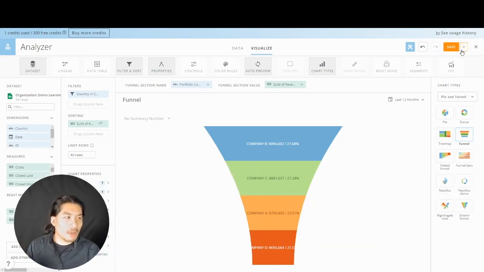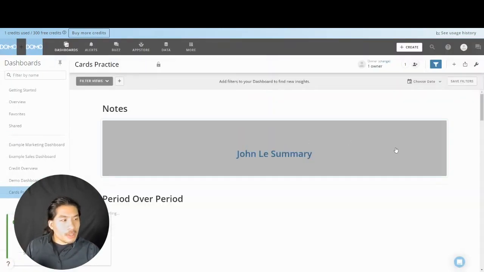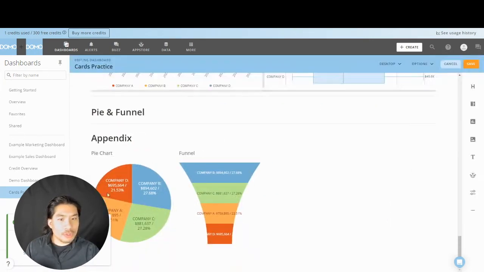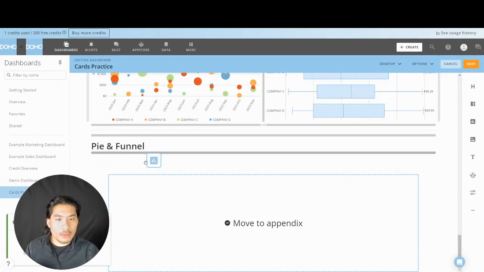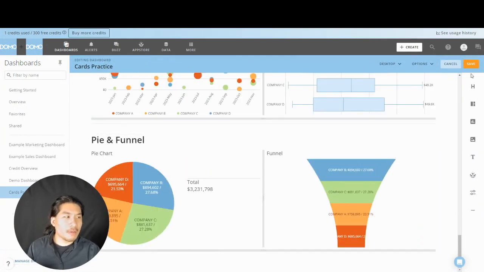This is a big hit all the time. We're going to say save and close. Go to card practice, go to the bottom, beautiful, big wrench, and drag those two in there. So there you go, your favorite foods, pie and funnel cakes.